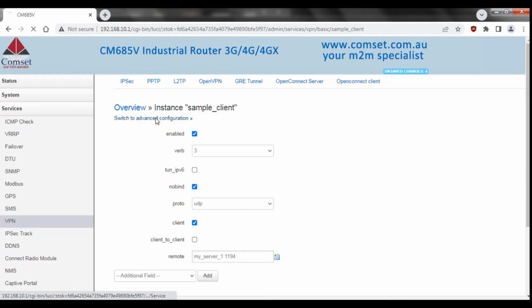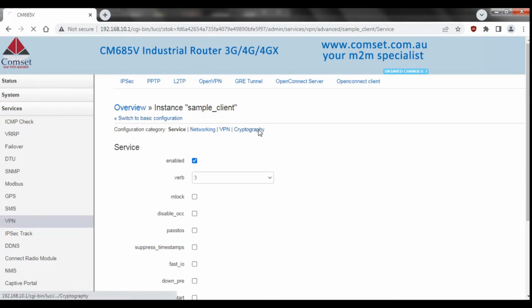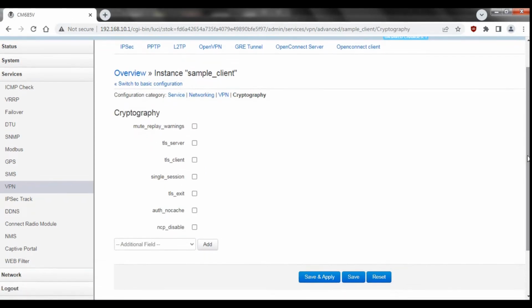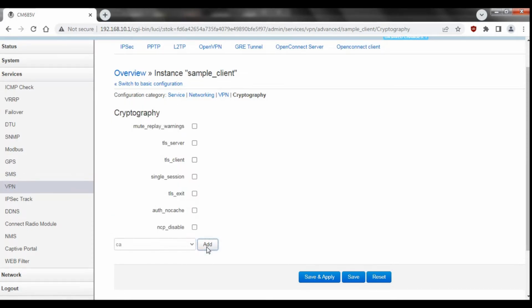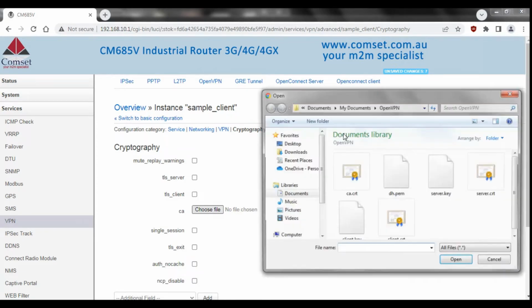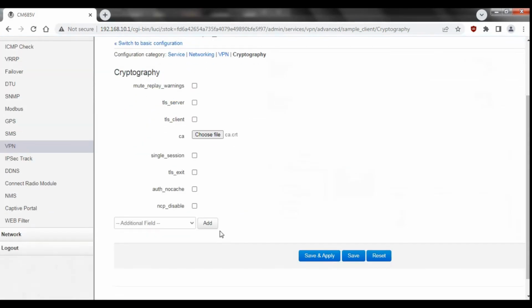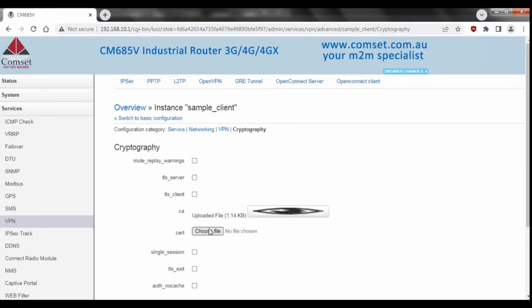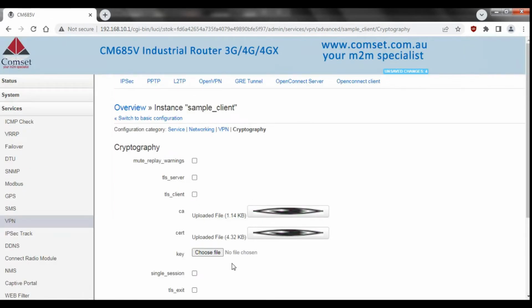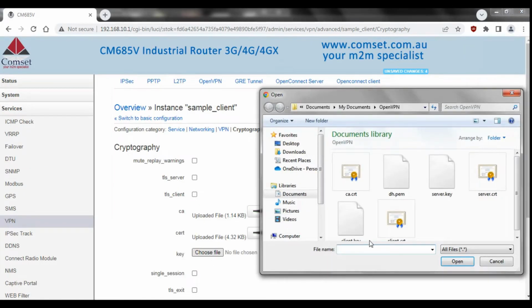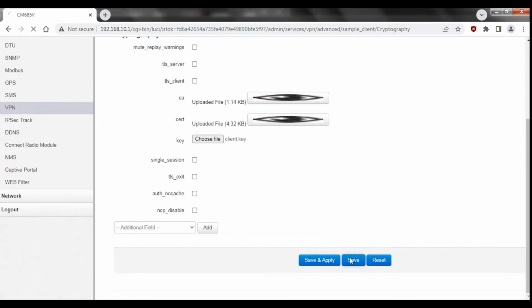Next, go to Advanced Configuration and then Cryptography, and we need to upload some of those files again. So go to Additional Field and then add CA and upload the ca.crt file. And then we need to add cert, and this is where you upload the client.crt file. And then lastly, we'll add the key, which is the client.key file. And then when you're done, click Save.